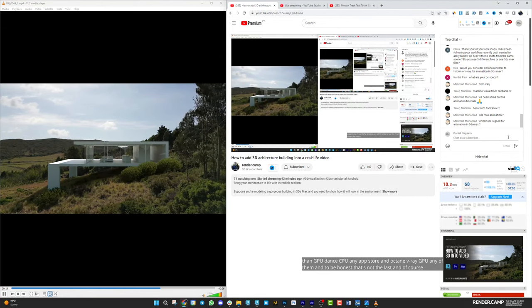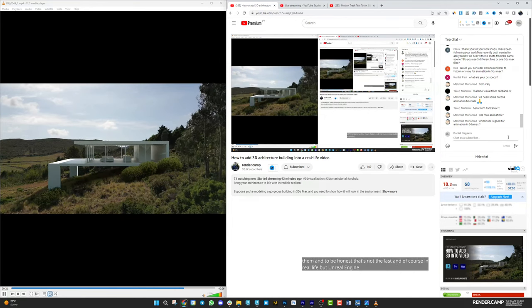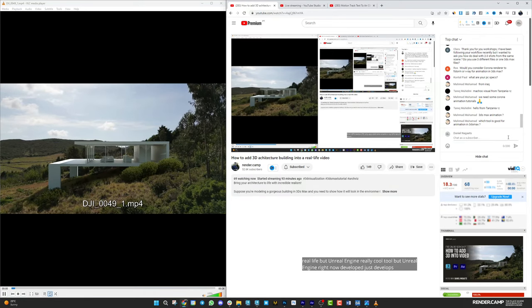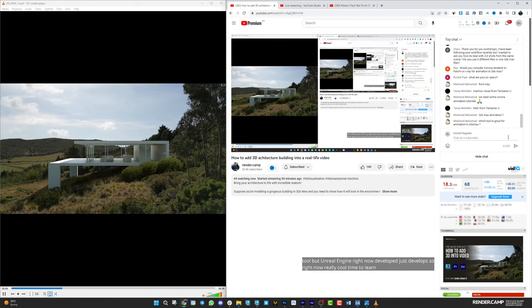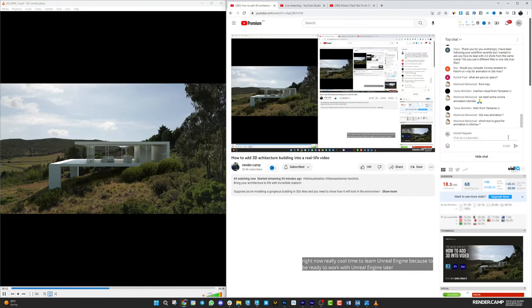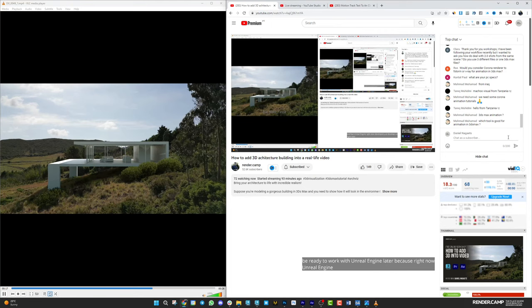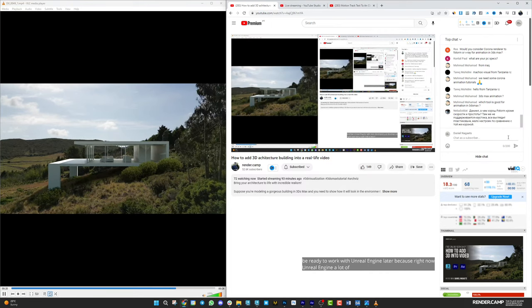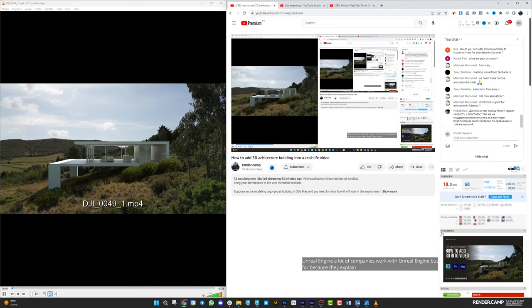And of course, Unreal Engine. Unreal Engine is a really cool tool, but right now it's still developing. Right now is a really cool time to learn Unreal Engine, to be ready to work with it later, because right now Unreal Engine still has some limits. Not so big already, to be honest. A lot of companies work with Unreal Engine because they explain that render can be faster. But okay, render faster. And so what?